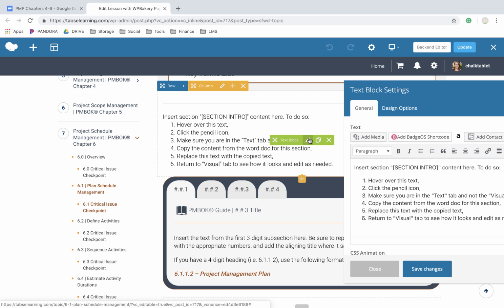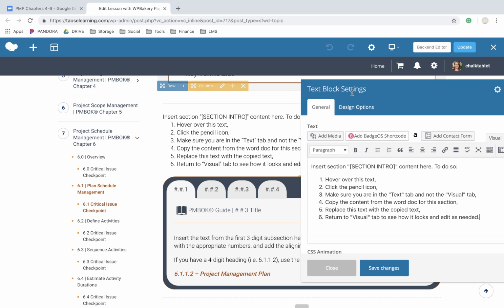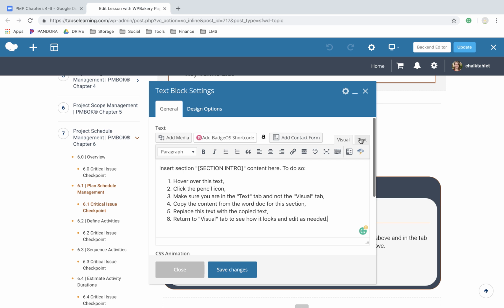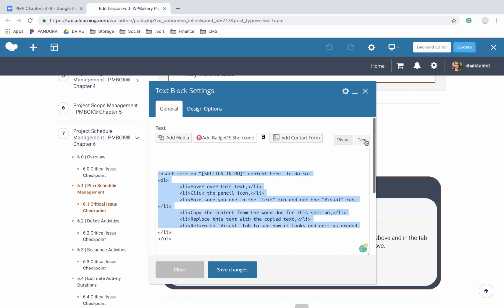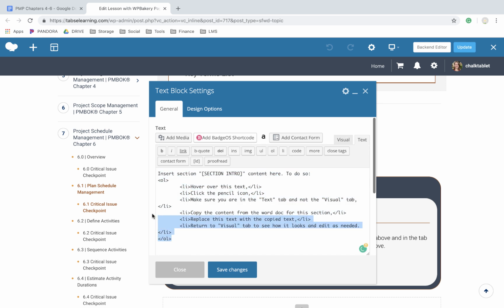click the little pencil, and make sure, I'm going to move this over so you can see it better. There are 2 ways you can do it. You can either highlight this and then do Command-Shift-V for a Mac, which pastes the content in without formatting. If you don't want to do that, because it's too much trouble, you can just go to the Text tab. And in that case, you'll want to make sure that you have the entire thing highlighted, and then you can just paste the text directly in.